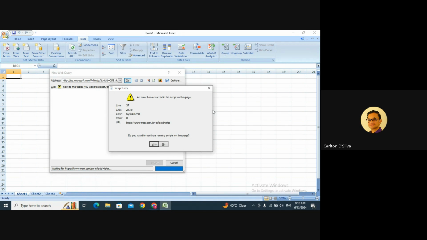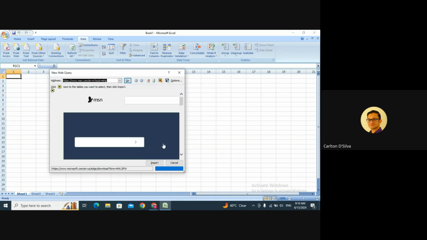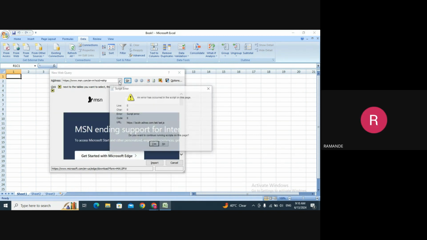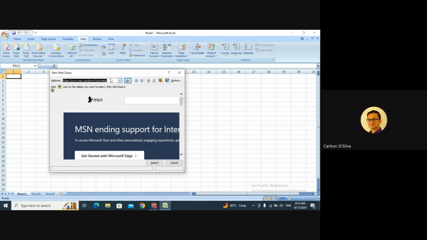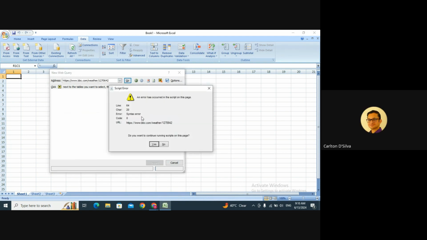It's probably to do with the site that you're trying to scrape. I'm trying BBC weather. Yeah, I mean, at the moment it says, like... What version of Excel is this?